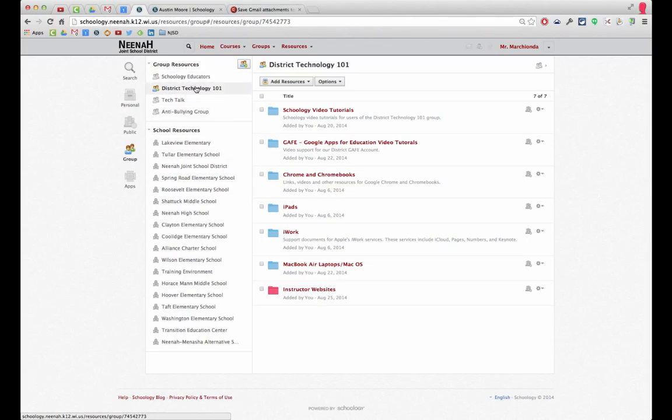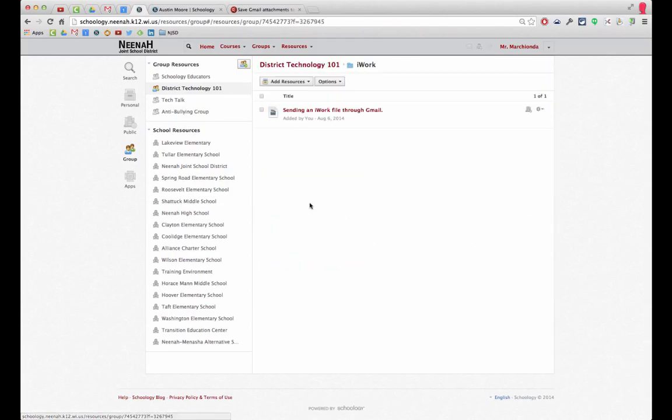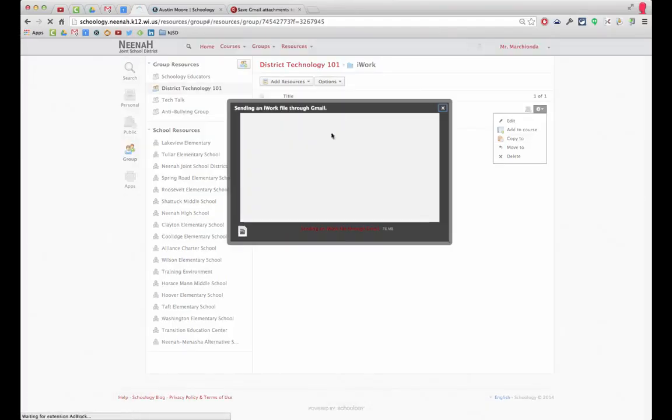So you can see if I click on District Technology 101 and I go to iWork, I can do the same thing with that exact same file. I can copy it to somewhere else. If I do want, I can also select it.